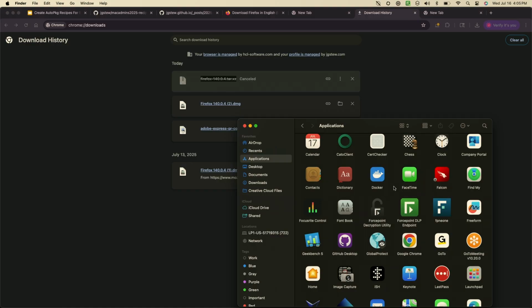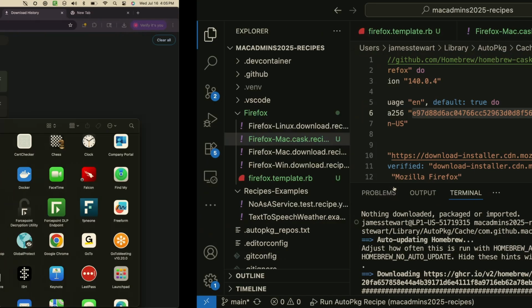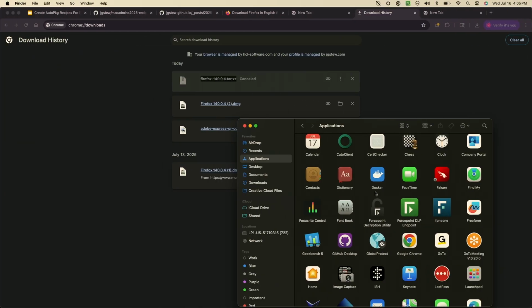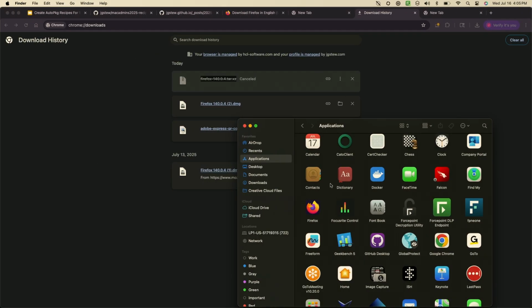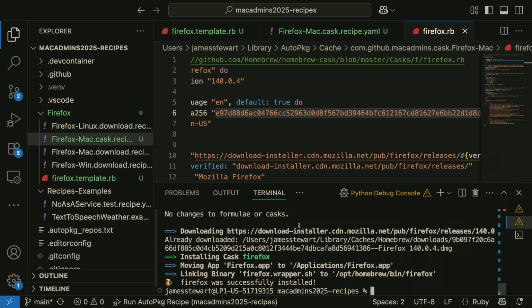The most exciting part of a demo is the waiting. Oh, it's still downloading. Okay. Well, it's installing apparently. Oh, there it is. It just popped in. Hooray. Caught it popping in. So now I have Firefox installed through that cask that I just created.